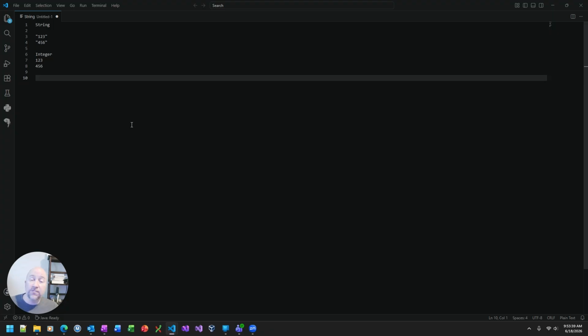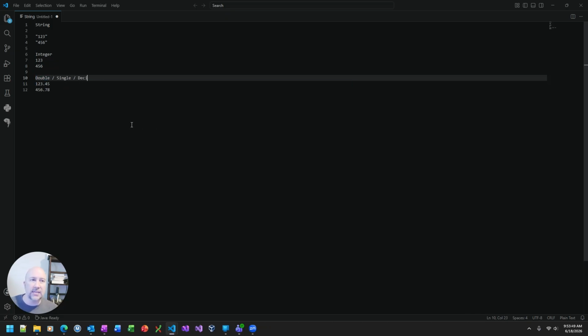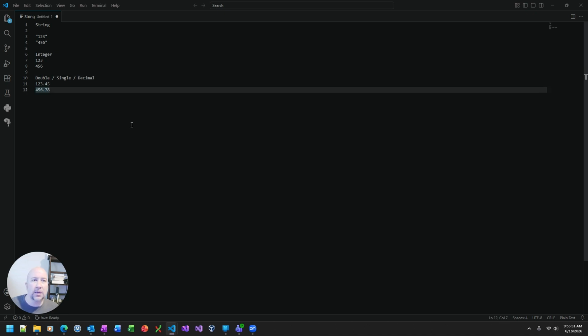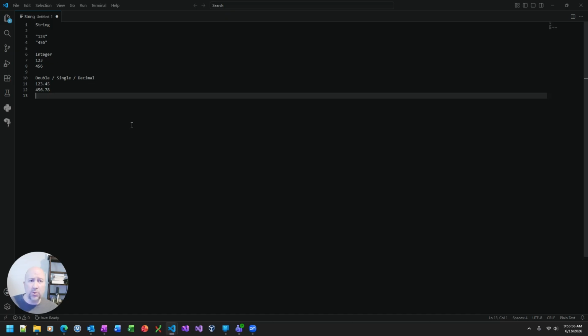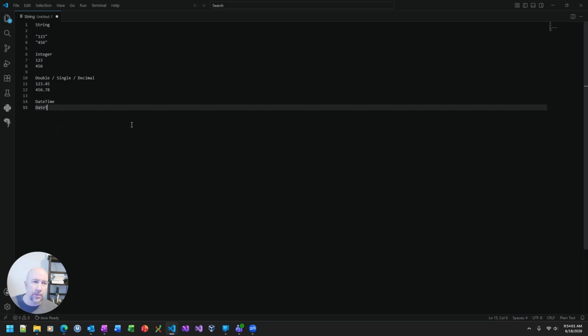There's also floating point numbers or decimal numbers. So I could say 123.45 and 456.78. That could be a double or a single or a decimal. There's lots of different data types representing floating point numbers or decimal numbers there. These are just a few of the data types. There's date times, there's dates. Some languages have time only.